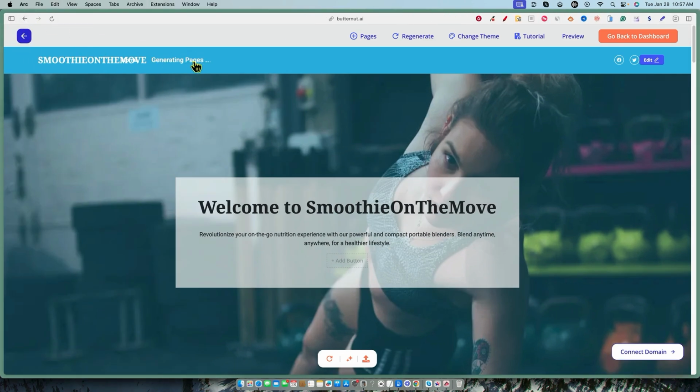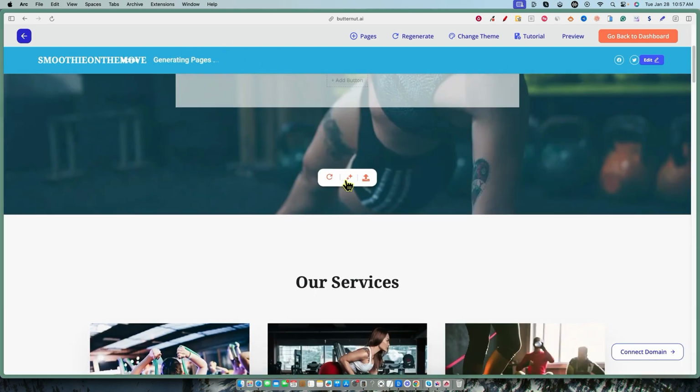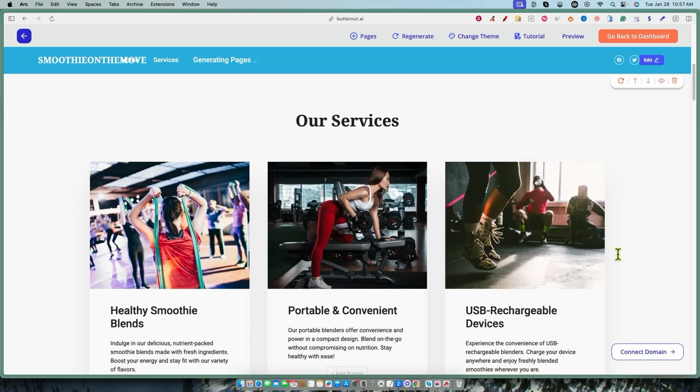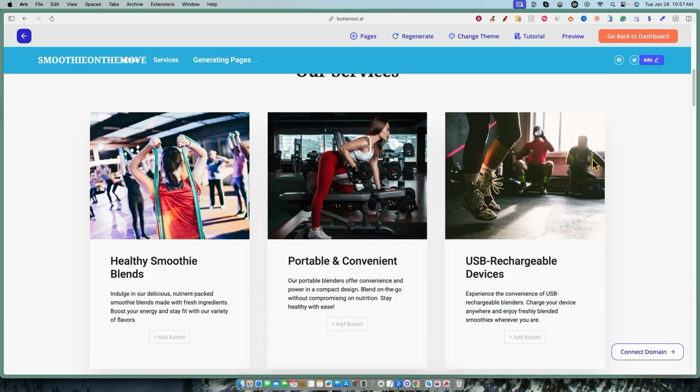So that's something that we will need to look at and fix. It's still generating our pages. Let's go have a look right over here at what we've got. So it's bringing in just fitness pictures, healthy smoothie blends. So we're definitely going to need to regenerate these. Regenerate image with new keywords.